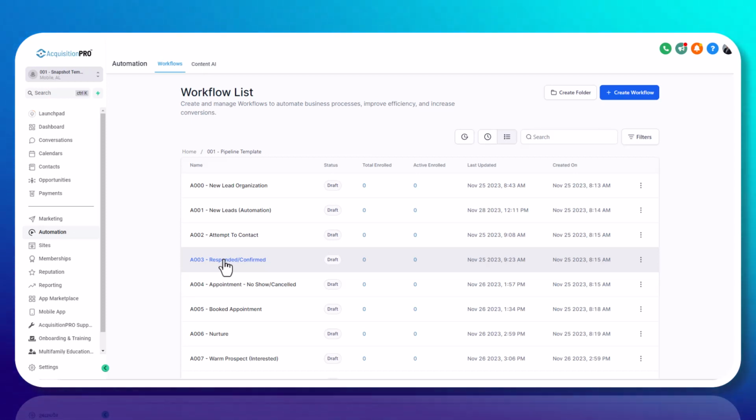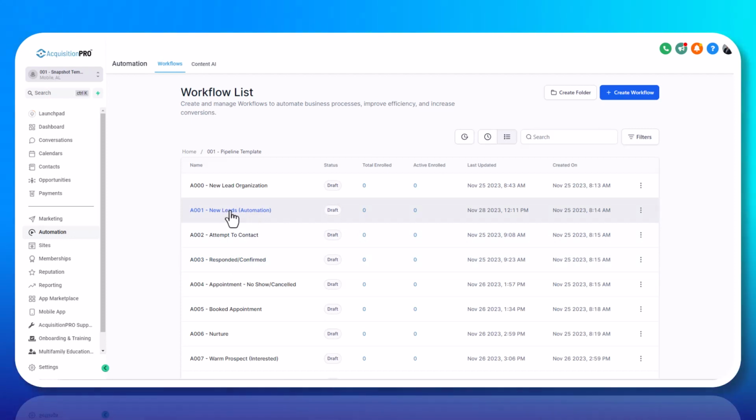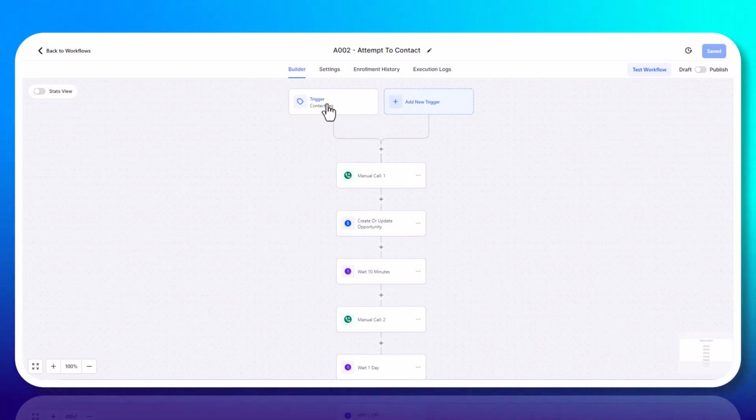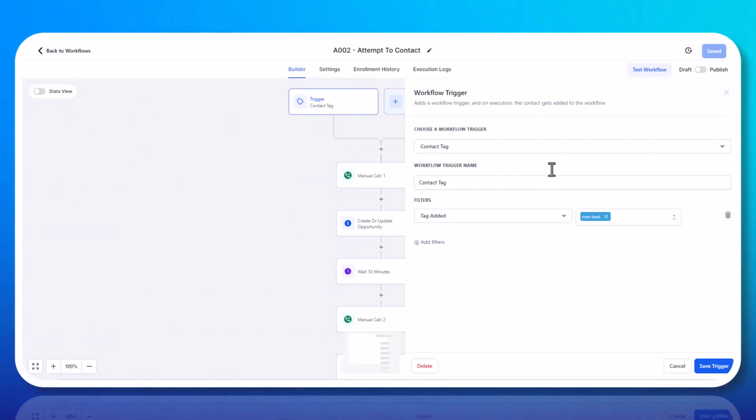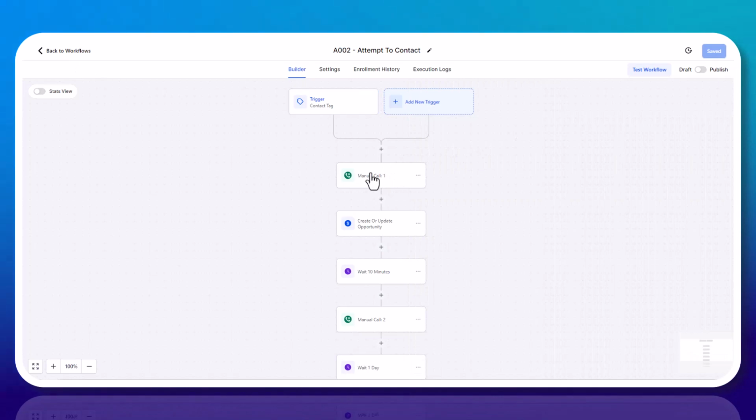All right, but let's say you want to make phone calls instead of, or in addition to sending an SMS, sending an email, sending a ringless voicemail, you also want to have one of your team members or yourself do outbound calls. So we go into the workflow A002, attempt to contact, and you'll see all we're doing here is they got added that tag, new lead, so that started this workflow, so it goes at the same time A001 does. And now we're going to do a manual call. And the lead is going to sit here until you make this call.